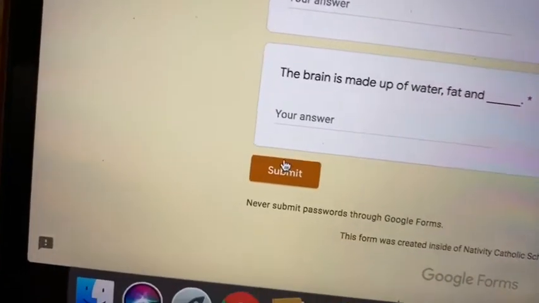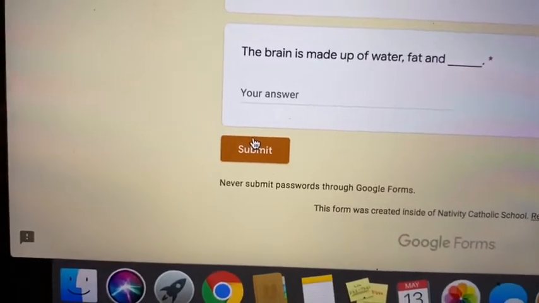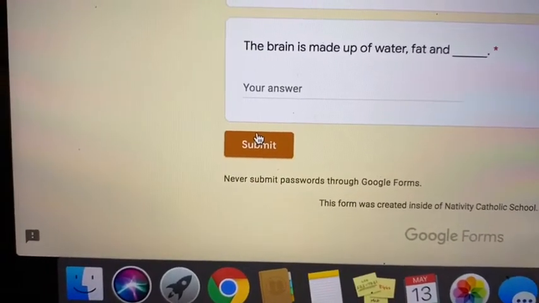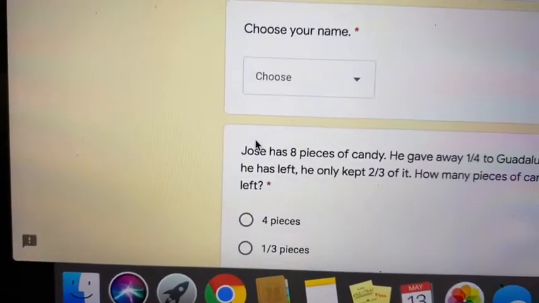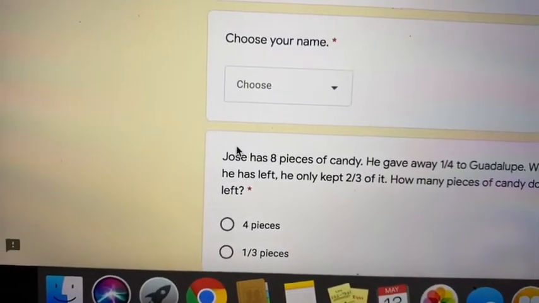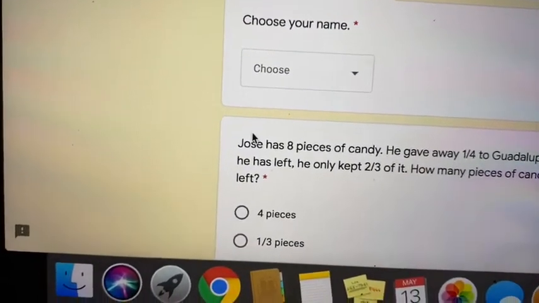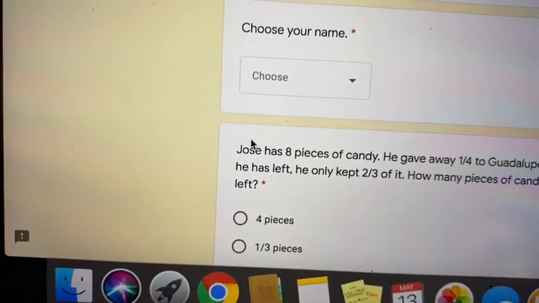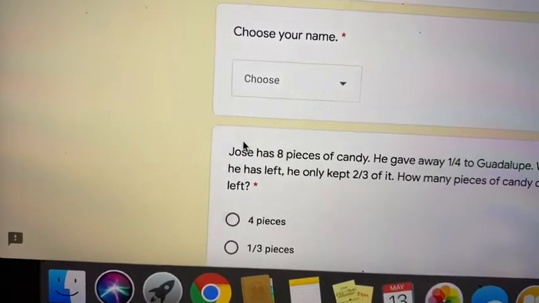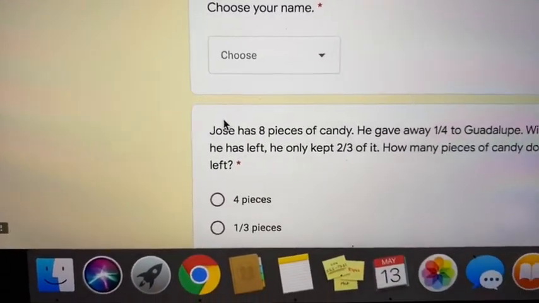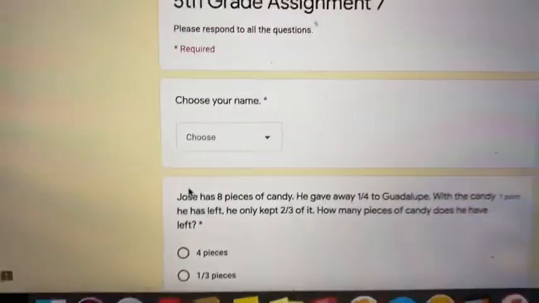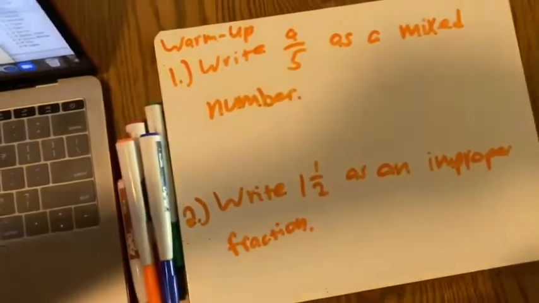A few of you are not completing it, and unfortunately, you're not going to get a high grade if you do this. So please be sure that you're taking the time and filling these out. Again, a huge thank you to those of you who have been completing it every day. I very much appreciate your hard work. Keep it up.